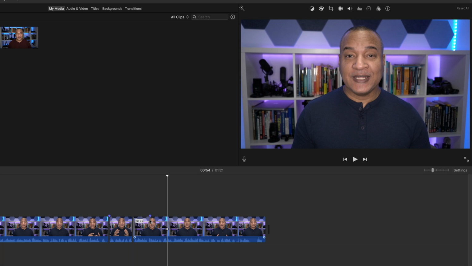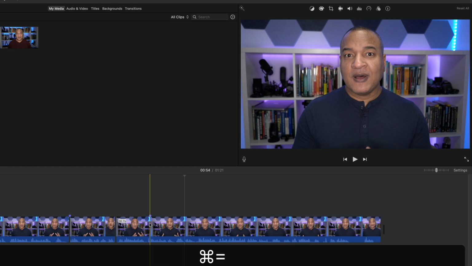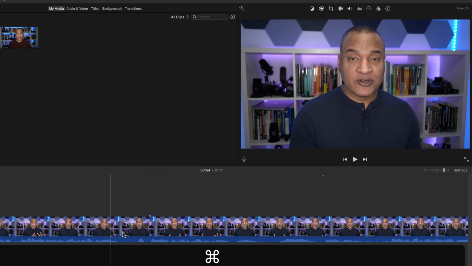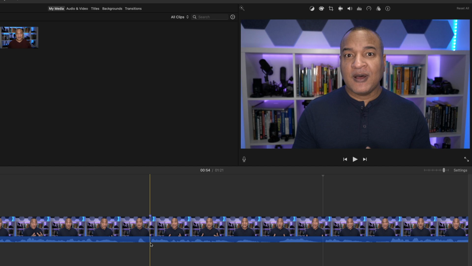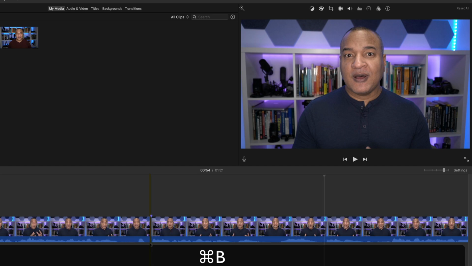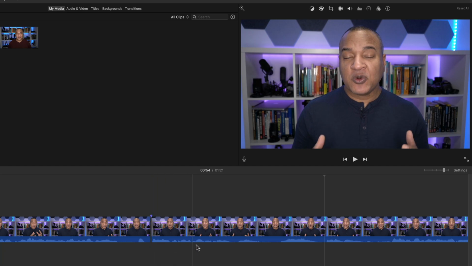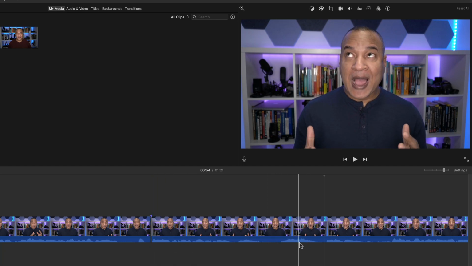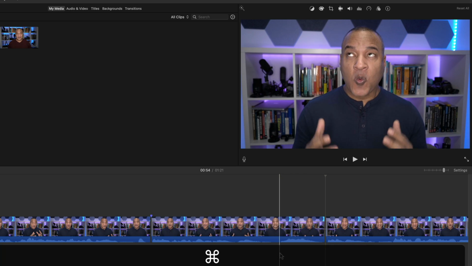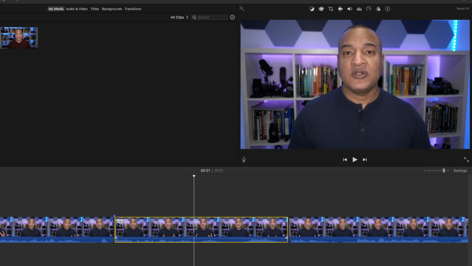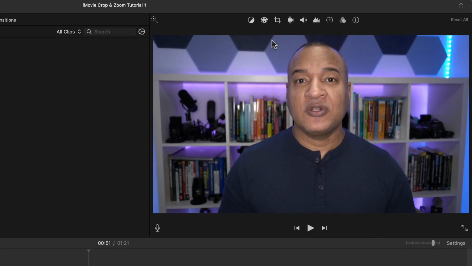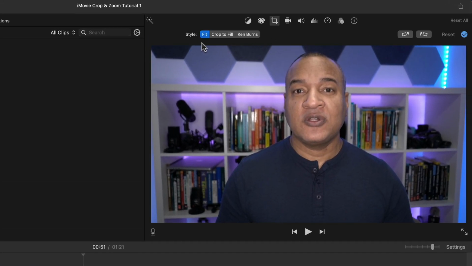So I'll place the scrubber bar just before that line, zooming into the timeline to get a better look, using the keyboard shortcut Command Plus. And with the scrubber bar in place, I'll split the clip using the keyboard shortcut Command B. Then I'll scrub to where I want the continuous zoom to end and hit Command B again to split the clip there. I'll select the newly created clip, then go up to the toolbar above the preview window and select the crop tool. And from the style section, this time select Ken Burns.